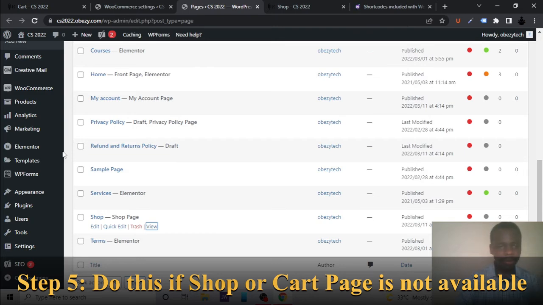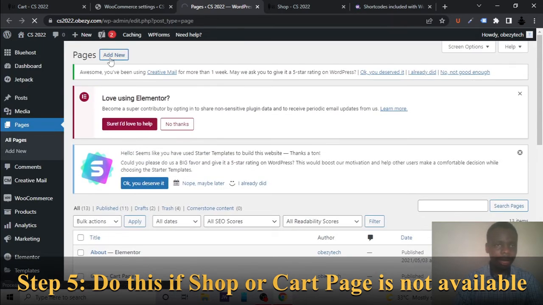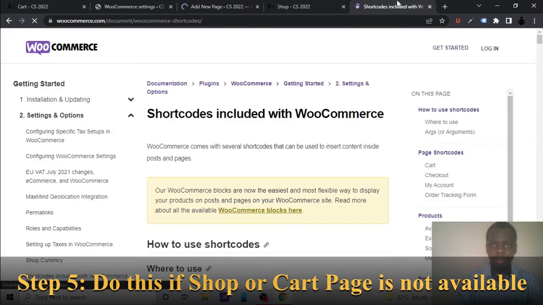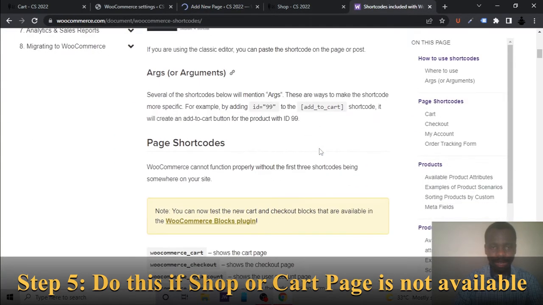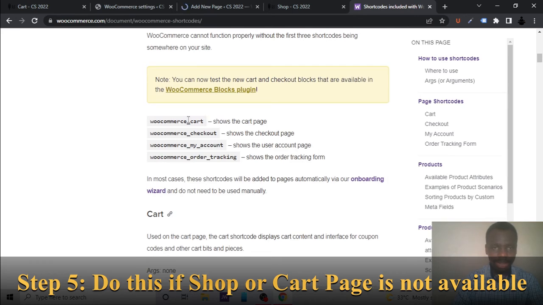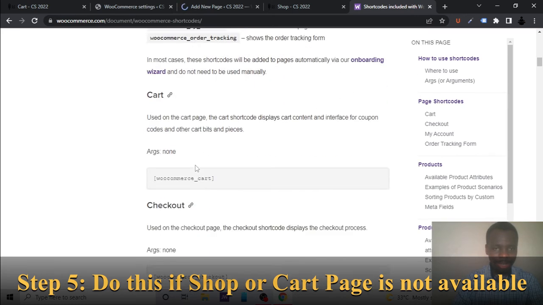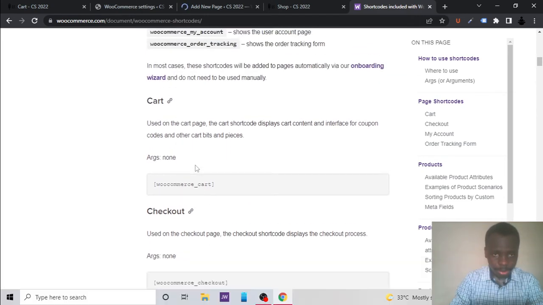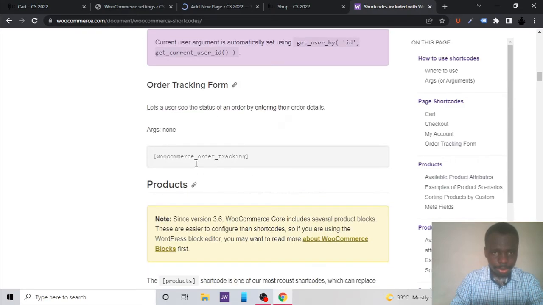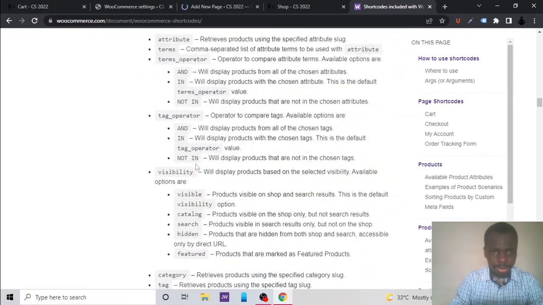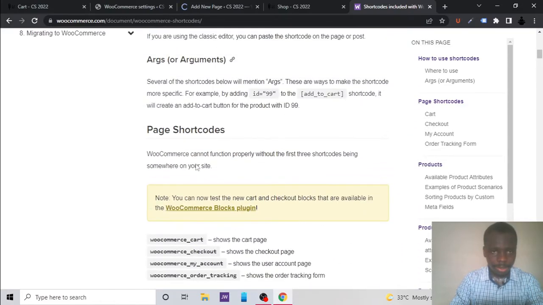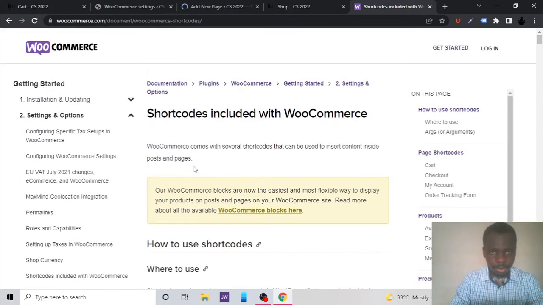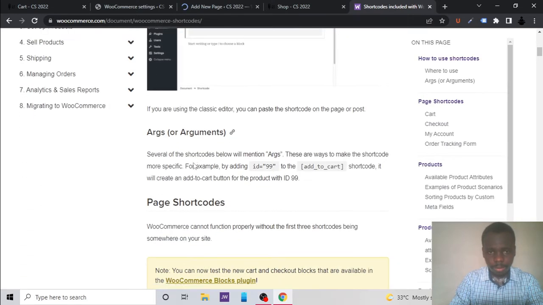So let me do an example here. So I'll come and add a new page here. So the pages, I'll add a new page here. And I'll come here, come and look for the shortcode for adding a shop. So you can add a cart, you can add checkout, my account, order tracking, everything you can add. But what you want to add is the shortcode for a shop. Cart, checkout. So that's shop, should be up there somewhere. Shop.